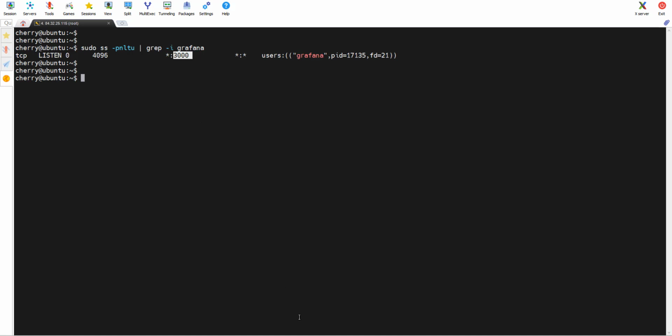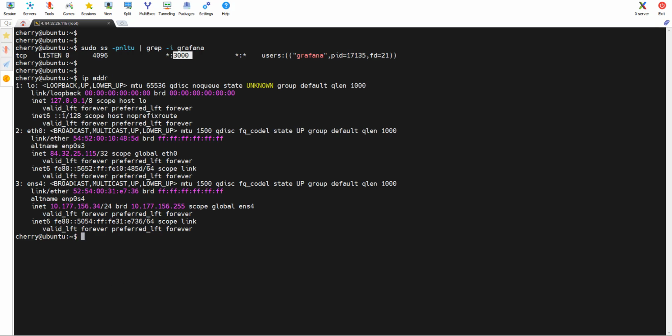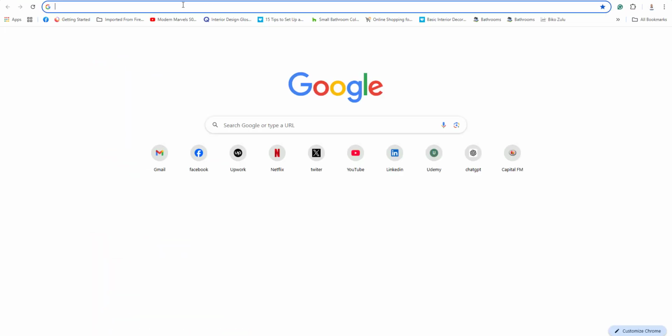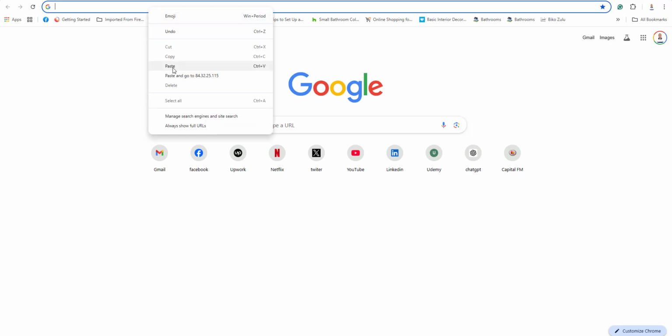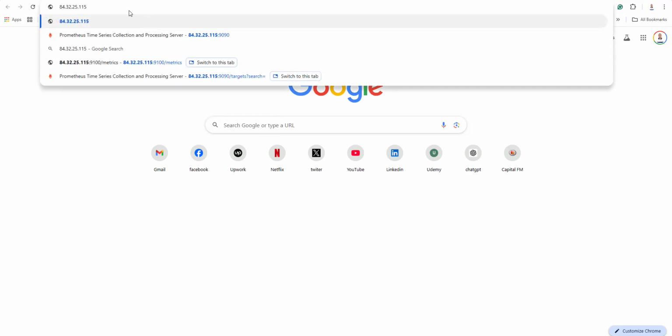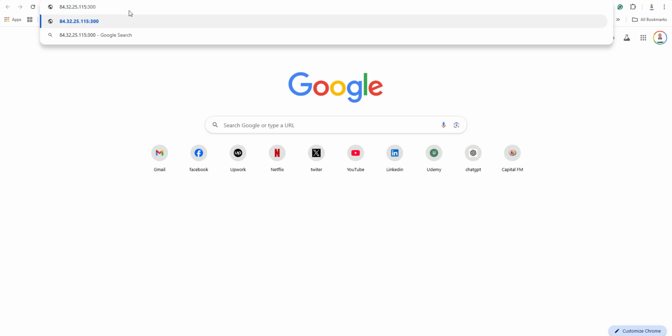Okay, so I'm just going to head over to the web browser. So first of all, let me check my IP address. So once again, I'm going to copy my public IP address here. So I'm going to copy this and head over to the browser. So I'll open a new tab here, and I'm going to paste this, and then I'm going to browse port 3000. Okay, so this is what you get.